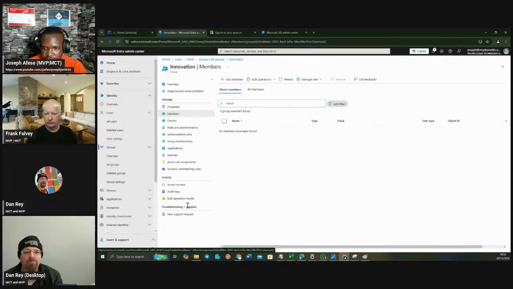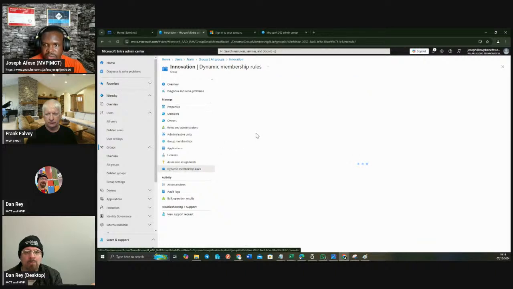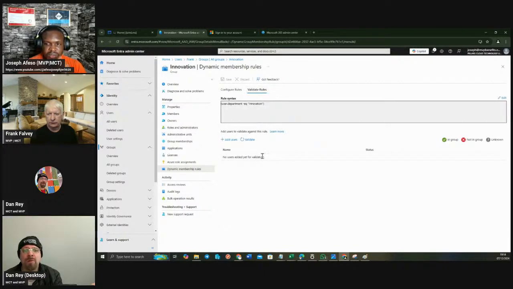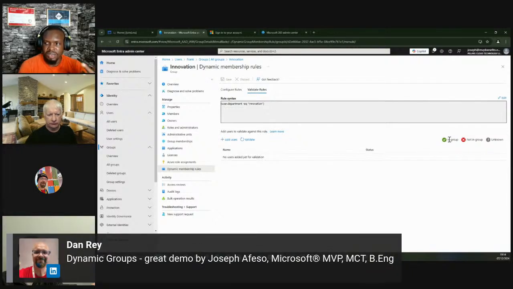What I would do next is come to dynamic membership rule. If I come to dynamic membership rule, I'm going to have here validate rule. If I want to validate the rule, check this out. If it shows me green, then it means the user is properly set. If it shows me not green, what this means is that the user is not going to be added.